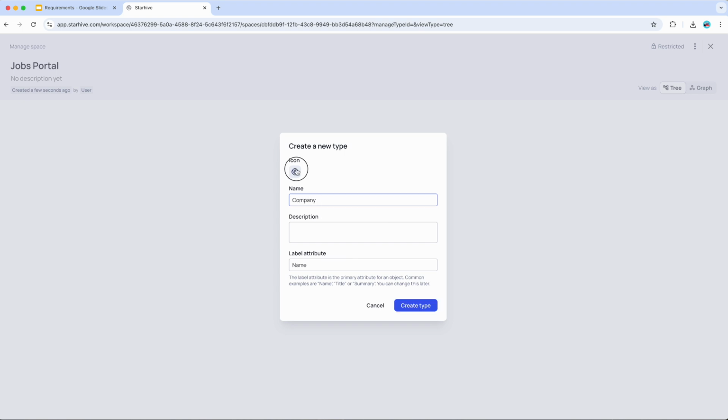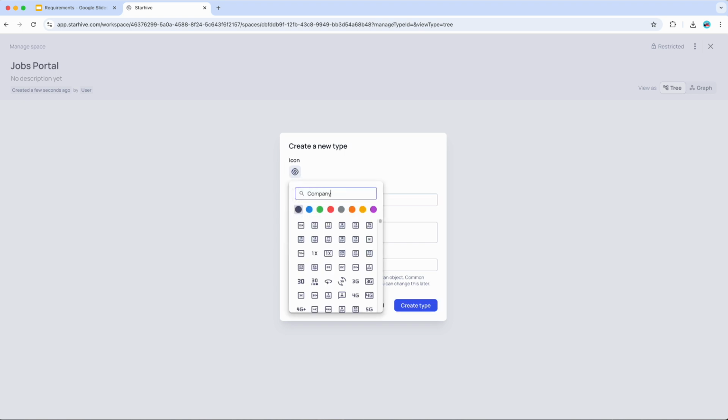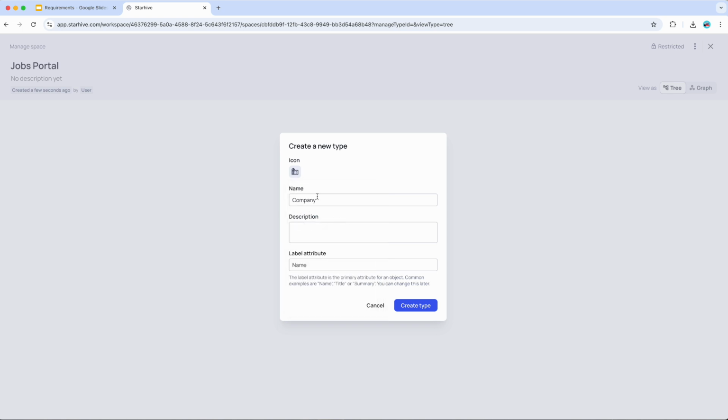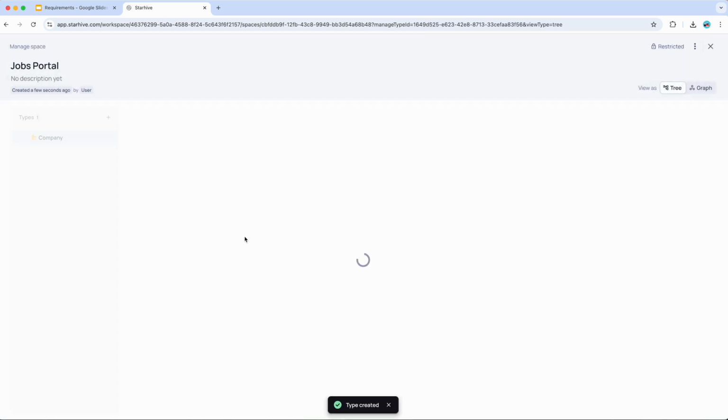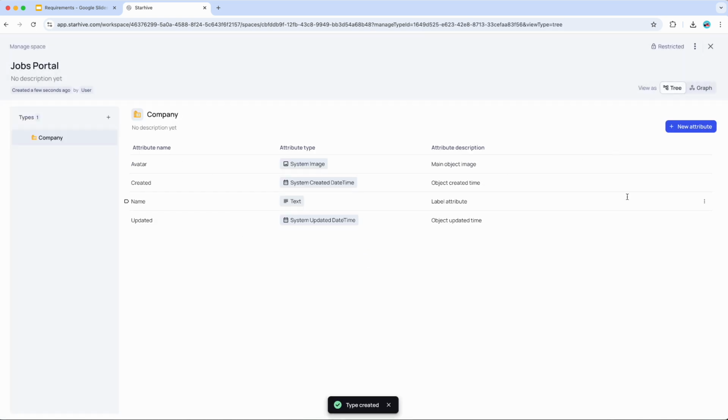So we'll need a type for the company. We can also select an icon and the color for the icon. And you can also provide an optional description. Okay, type is created. We have some default attributes already, and we need to create some more.